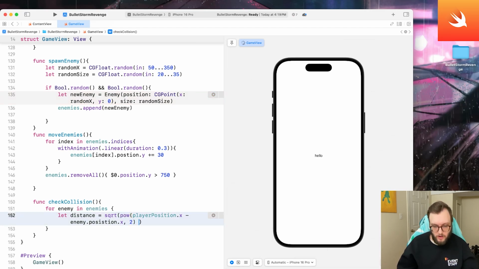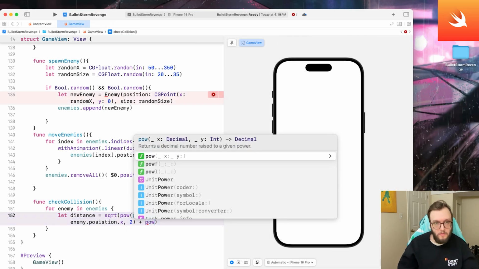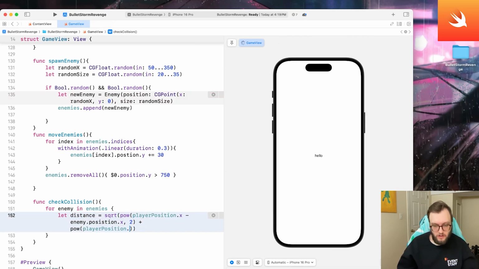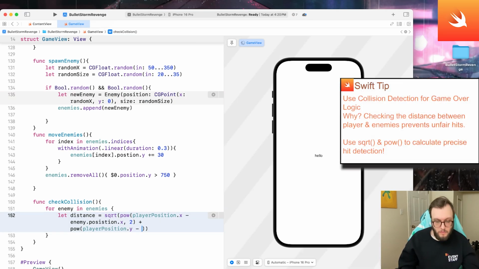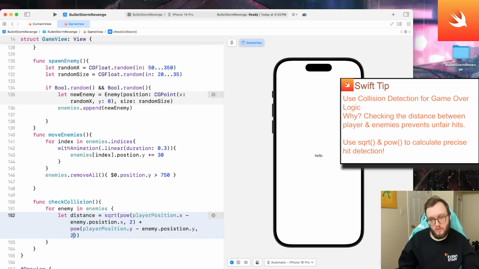Now outside of this bracket, we're going to add a space and a plus sign. We're going to add another pow with the player position, and this time we're going to do the .y. We are using a circle after all. We're going to check the x and y position, and we're going to minus that from the enemy.position.y, comma 2, and we should be good to go.